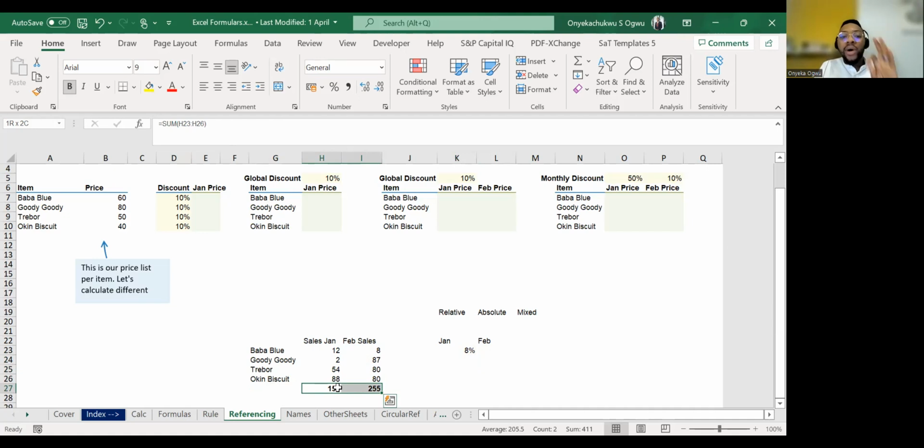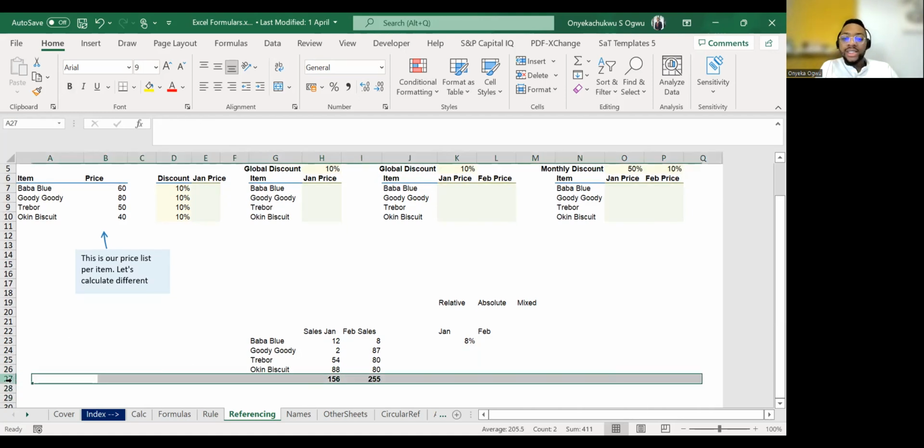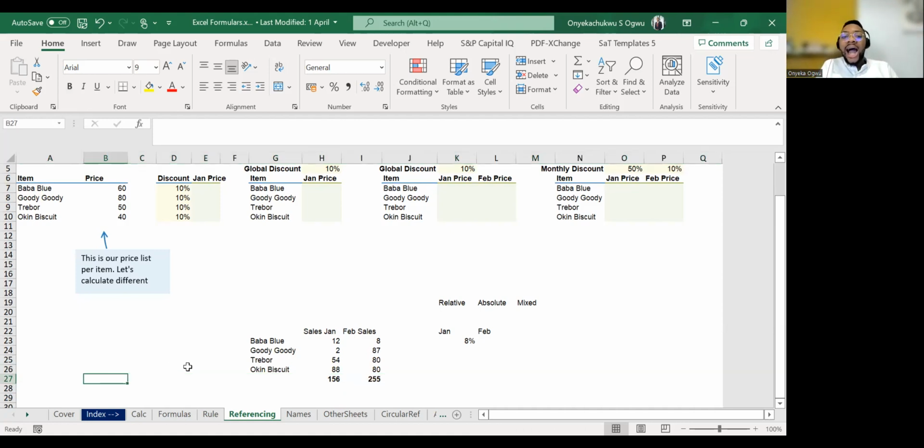That means that I want it to move between columns, but not move between rows. Let me explain. That means that I want it to be fixed on row 27 because my total is on row 27, but I don't want it to be only on column H. That means that it can move from H to I, right? But even if you move from H to I, it should remain in 27. So that means that what I want to do is a mixed referencing.